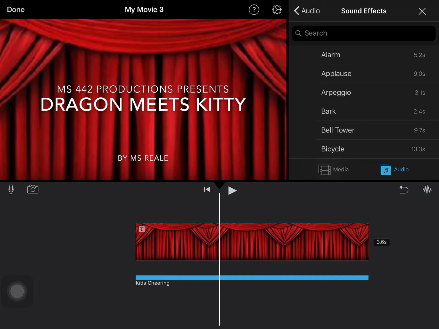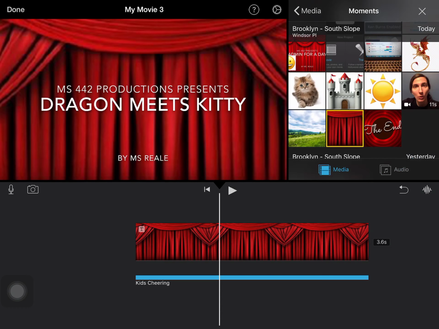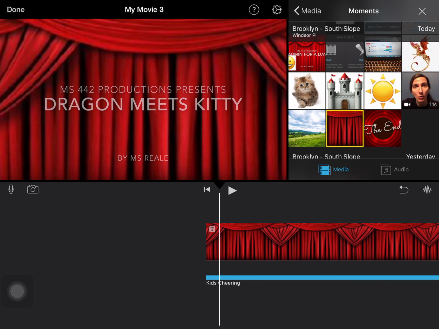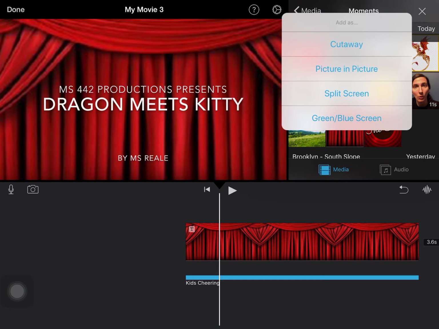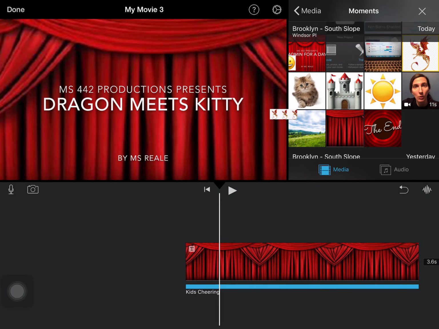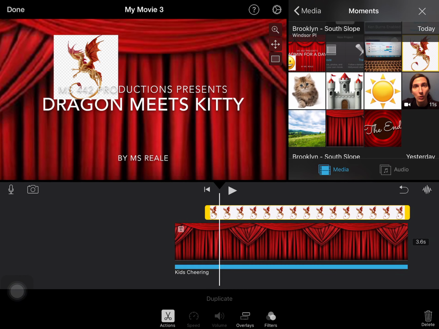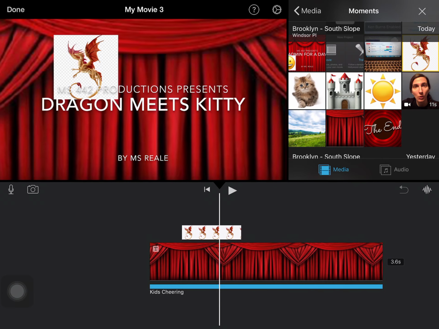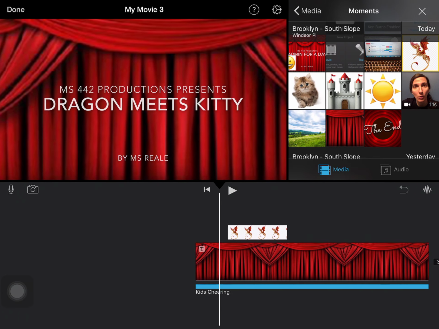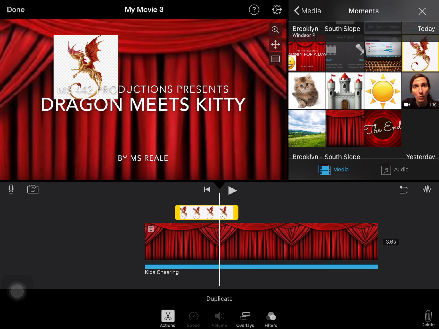What's also great is I can do the picture in a picture feature, right? So if I go back now to my media and I want to add the kitten, well actually maybe I'll add the dragon first. I'm going to tap on the dragon in my pictures. I'm going to do those 3 dots and I'm going to do picture in a picture. That's going to drop my dragon in, and I'm going to actually make that shorter so that way I have some space and time for the kitty to come into the screen as well.